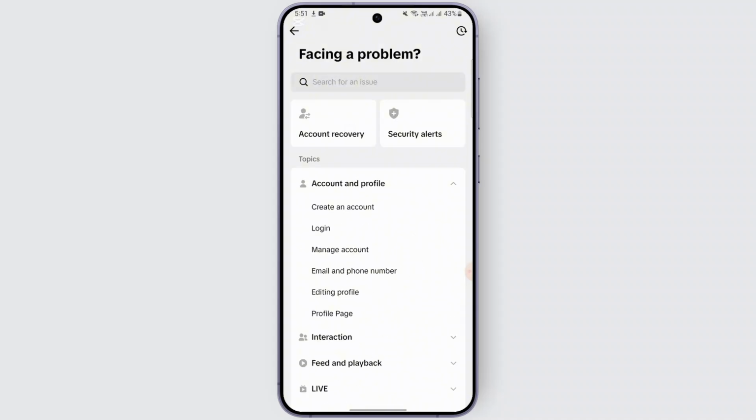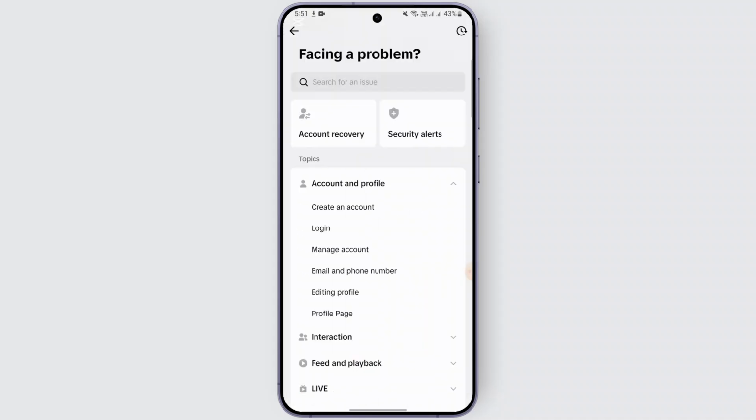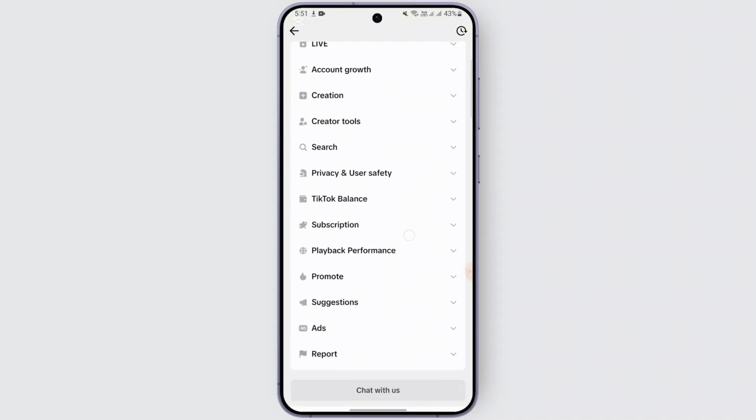And from there, you can tap on account recovery. Just go ahead and tap on it, and then select your account. After that, you can chat with them as well if you want. You're going to explain why you believe the ban was a mistake and be polite in your appeal. So TikTok will review your case and get back to you.